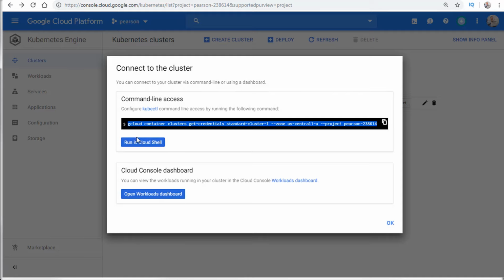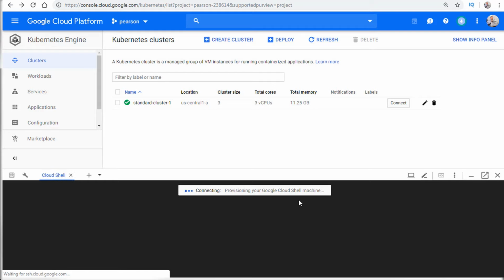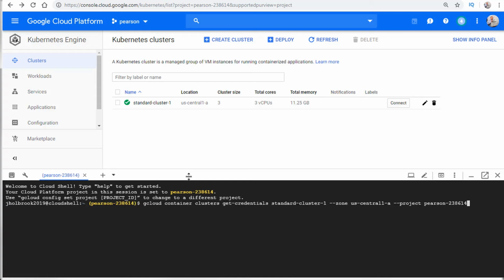So if I copy this and run this in Cloud Shell, this will bring up Cloud Shell. Now, for those folks not familiar with Cloud Shell, this is essentially a very small virtual machine instance that is deployed in Google Cloud to help you connect.